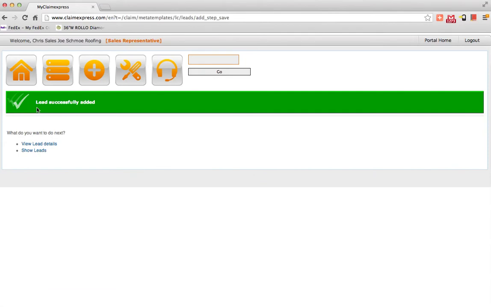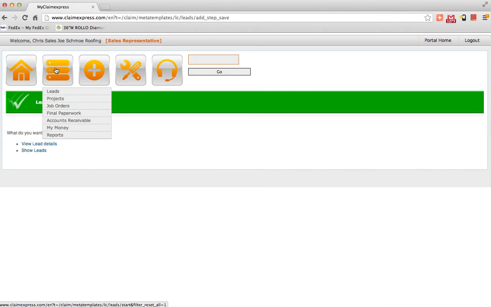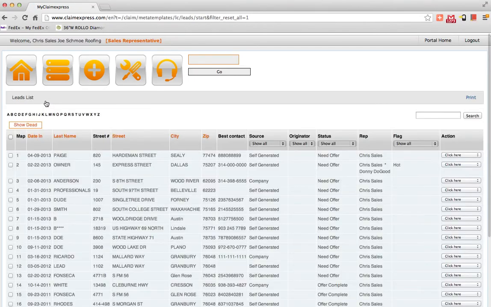All right, we get a green bar at the top, and that means that the lead was added to the system. To view that lead, either click on View Lead Details, or you can go to the second icon, which is the list icon, and click on Leads. Our lead that we just entered shows up at the top. Any new leads show up at the top and work their way down, and they are time-stamped with the date. So here's our lead, and we can go to this action drop list on the far right of the screen and click on details.